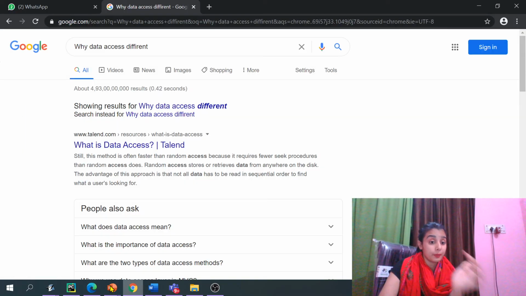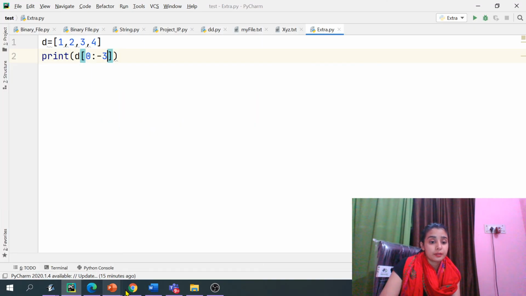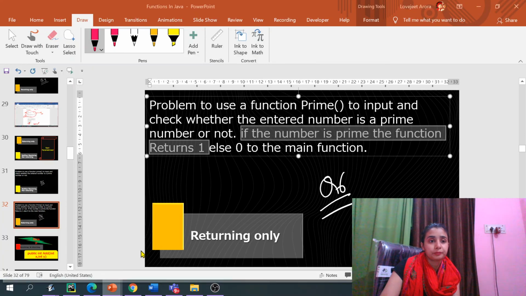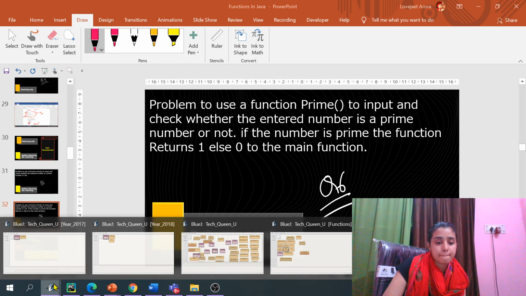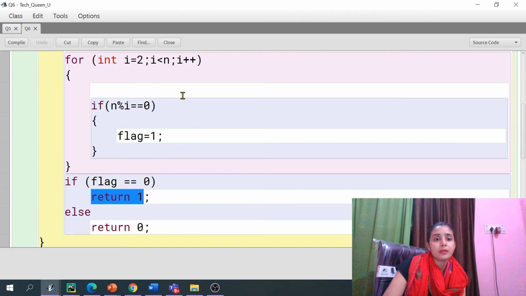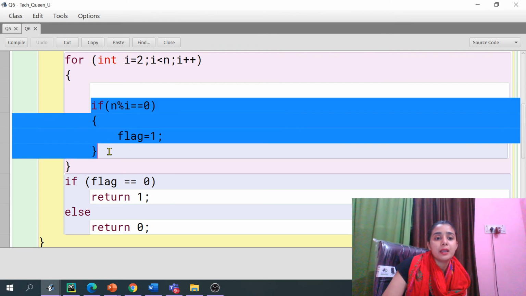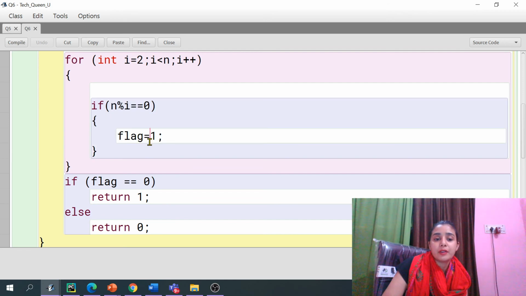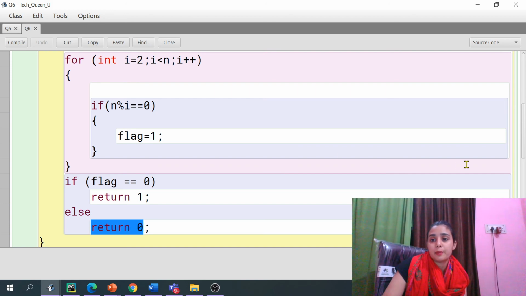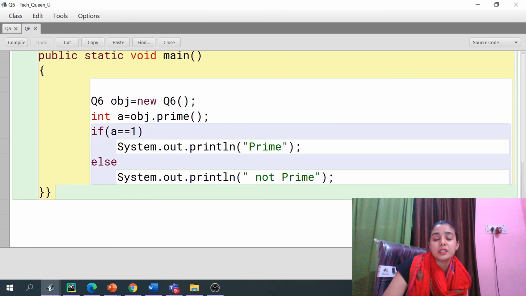So guys, what will happen there? See, if the divisibility is there, that means this will not be a prime number. So our flag will be 1, right? If the flag is 0, that means it is a prime number. Otherwise flag will be 1 and it will not be a prime number. As per this condition, it will return 1 and 0. Here we are putting the if condition again.